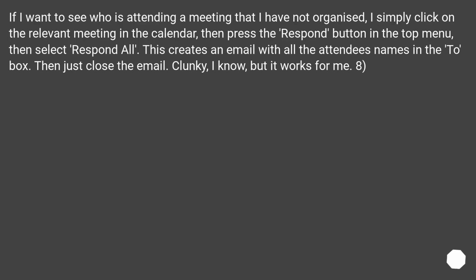If I want to see who is attending a meeting that I have not organized, I simply click on the relevant meeting in the calendar, then press the Respond button in the top menu, then select Respond All. This creates an email with all the attendees' names in the To box. Then just close the email. Clunky, I know, but it works for me.